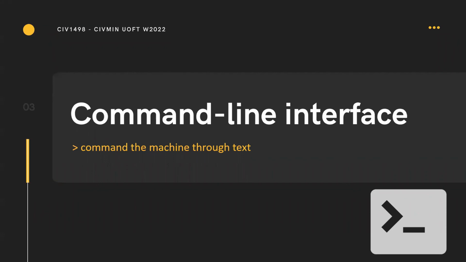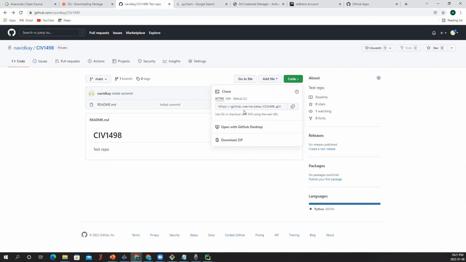Now to complete this video, I would like to show you briefly how to use command line interface and Git. So we already saw Git Bash, and depending on your OS, you could have different terminals or command line interface. So for now, we're just going to use Git Bash. So let's redo what we did with PyCharm. I restored the repository on GitHub. And now we just need to copy the URL.